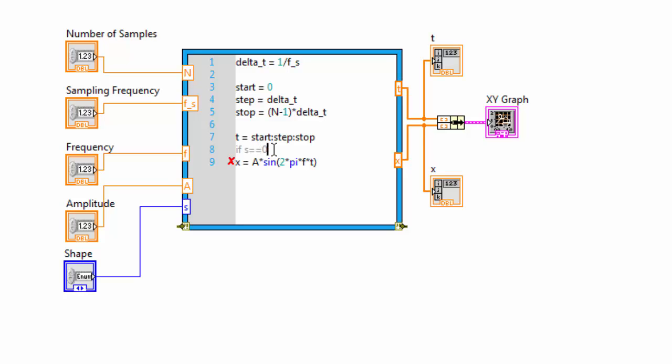And this double equal sign makes it a Boolean or a logical statement that says, is it true or false? Is S equal to 0? If it's true, then do what's next. And what's next is going to be generating a sine wave, because if it's true, we said that 0 is associated with sine. So let me put a couple of spaces here just so it looks separated.